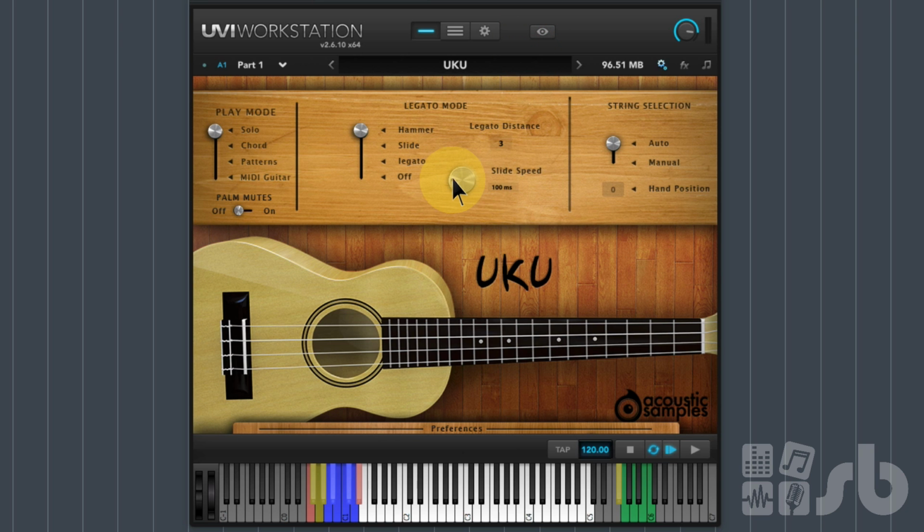You've got a slide speed that slides between notes, and that's how long it takes to slide from note to note. And you've got the string selection, which is either auto or manual. You automatically choose which string is the best way of doing it, or you can select manually which string. And you've got the option to turn on and off palm mutes. And the graphic nicely shows you here the mute going in place. It's not a palm mute, it's actually a felt mute, but the sound is the same. It just tells you it's a bit of felt there.